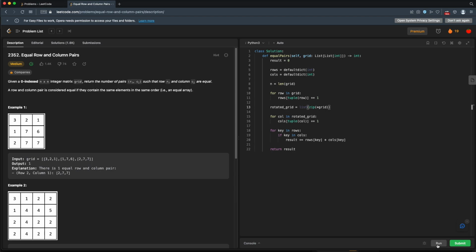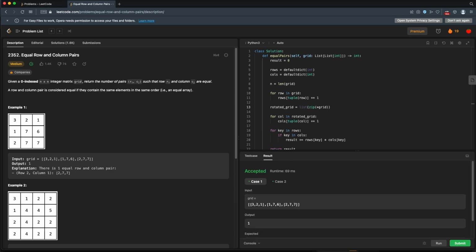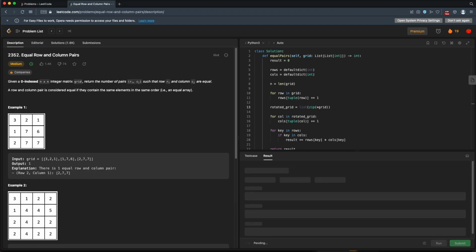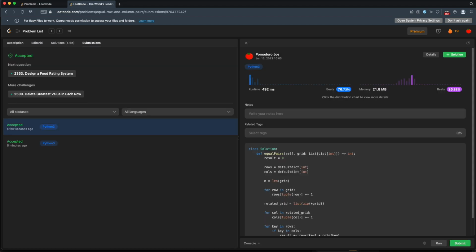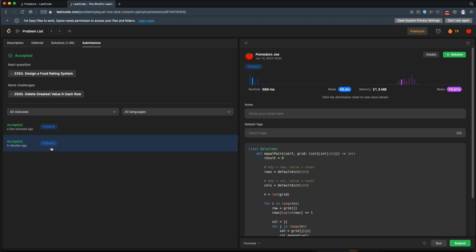All right, let's see if this still works. Still works. Let's see if we do any better. And we do significantly better. So now we're beating 76% for runtime and 26% for memory. That's up from a 45% runtime and 74% memory.